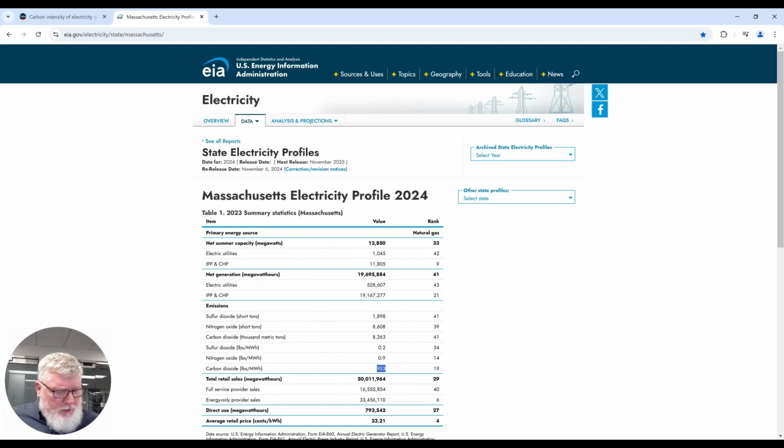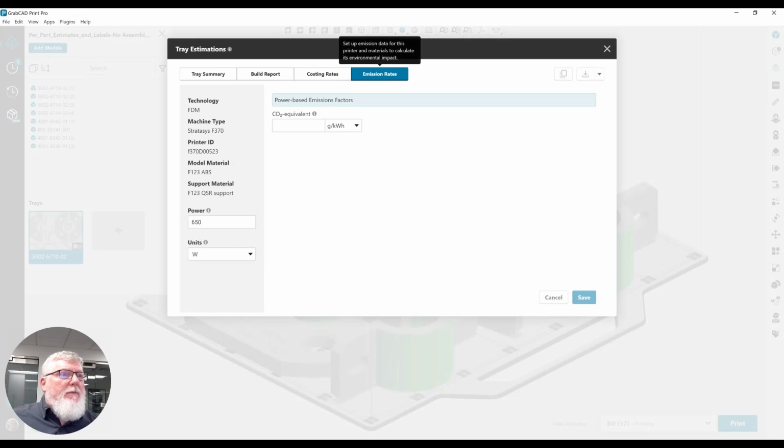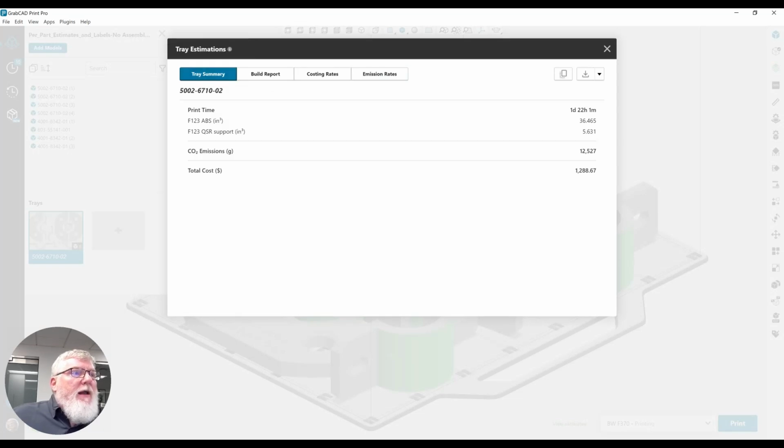So I'm just going to copy that value. I'm going to come back to GrabCAD Print. I'm going to paste that value in this window, and I'm going to make sure I have the units set right, pounds per megawatt hour, and I'm going to save these values. Once I save these values, you can see that my reports have updated. The tray summary report now includes a line for carbon dioxide emissions measured in grams. And so you can see over here it's a little over 12 kilograms for this 46-hour print job.